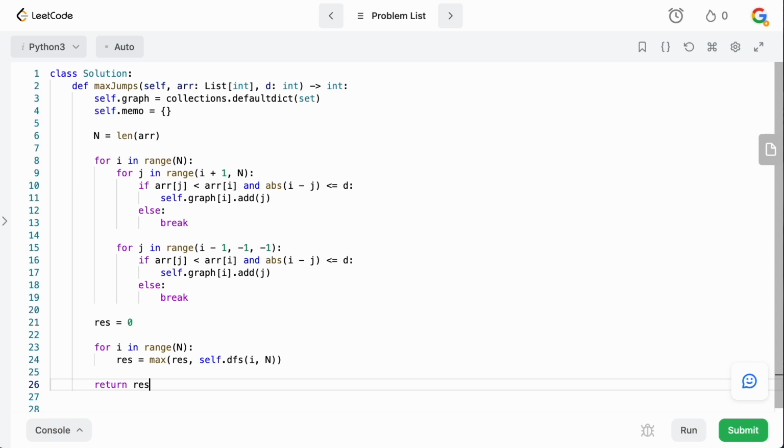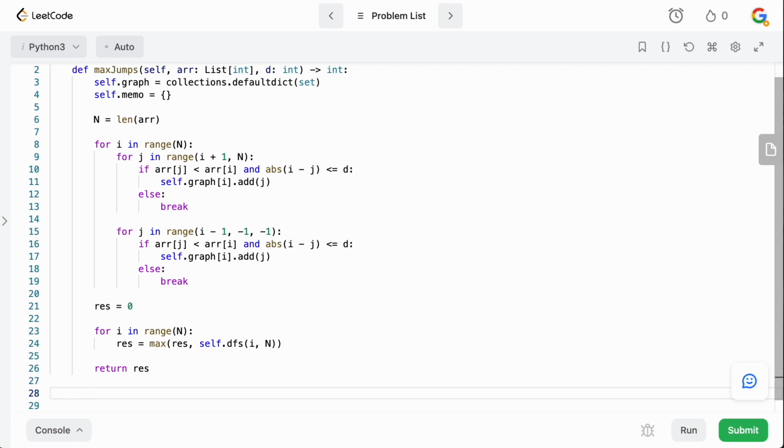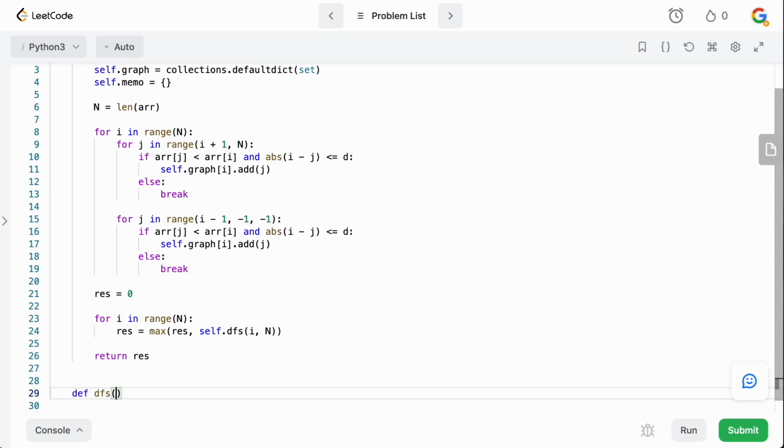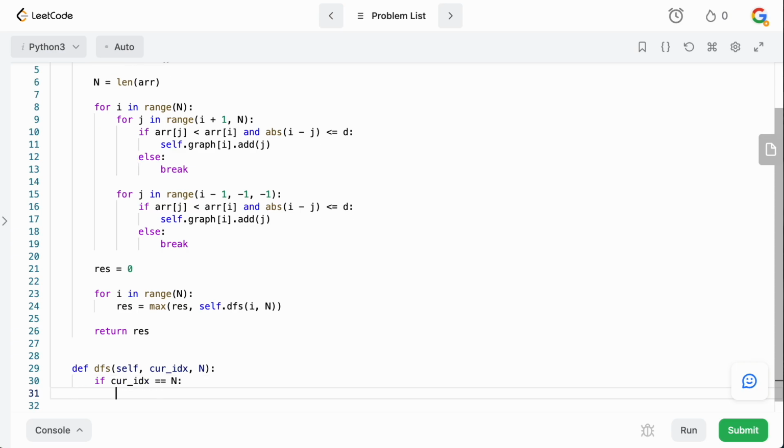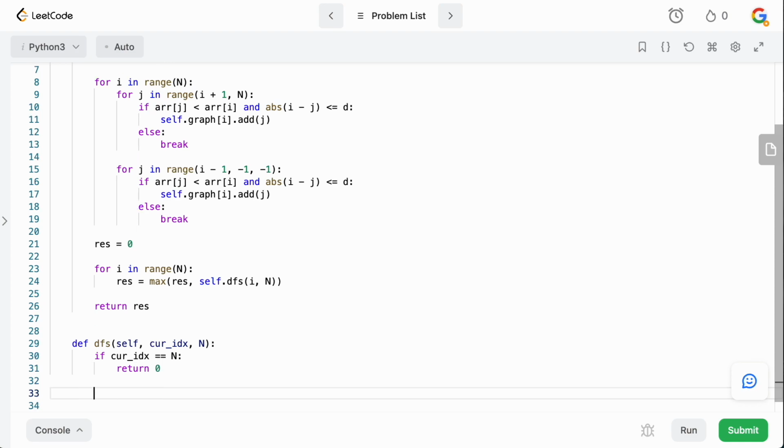So that is the main function, but obviously we still need to implement the DFS function. So let's do that now. We're going to say def DFS, and we're going to take in whatever the current index is and the length of our array, because we need to know when to stop. Obviously, if we've gone outside the bounds of our array, then we can't go any further, right? So we're going to check that boundary. If the current index equals n, we're going to return 0 because we can't find a path if we're outside of our array.